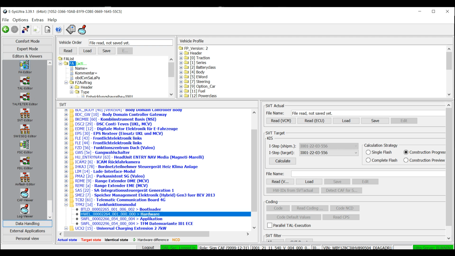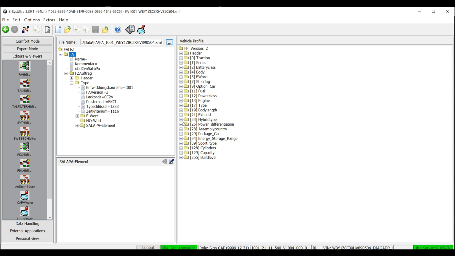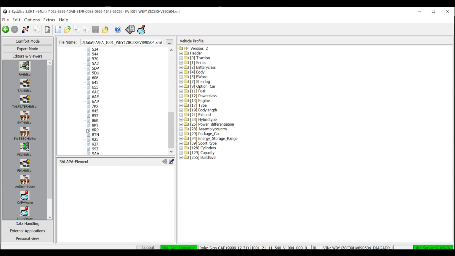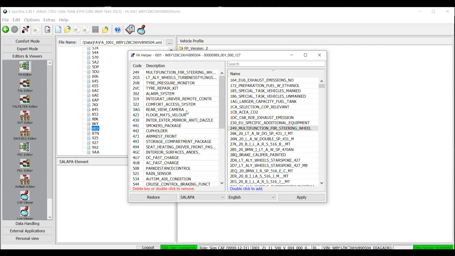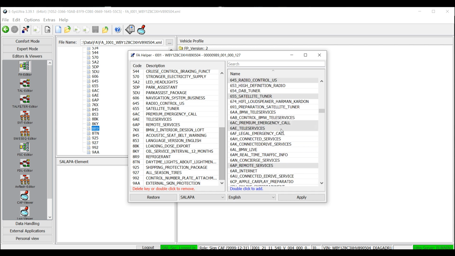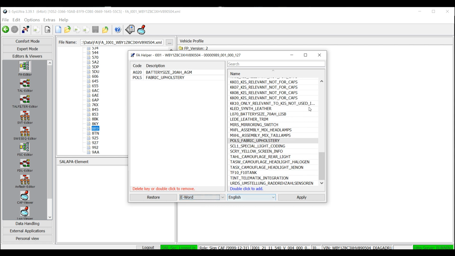If you go to FA editor, let me just pick one of the files, this one. Then let's go to SALAPA elements. Let's say quite standard. Maybe not as good as bone stock E-Sys, but here you have some equipment codes that you can work with. SALAPA, HO words and E words if you want to work with them. Not the best, in my opinion. BimmerUtility is much better, but here it's there, and I'm happy it's there.